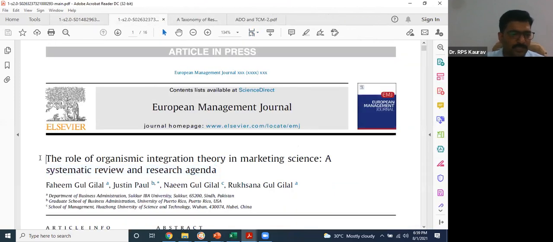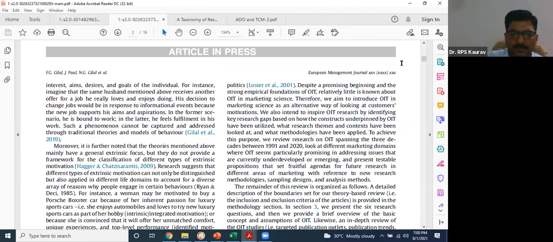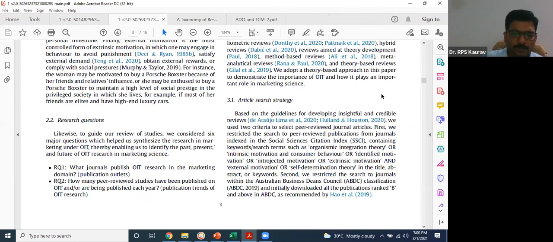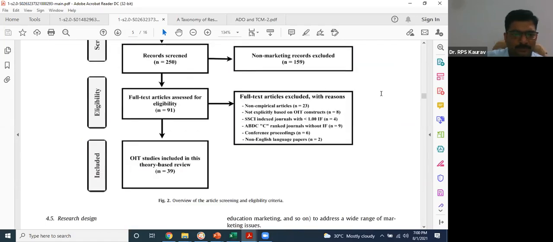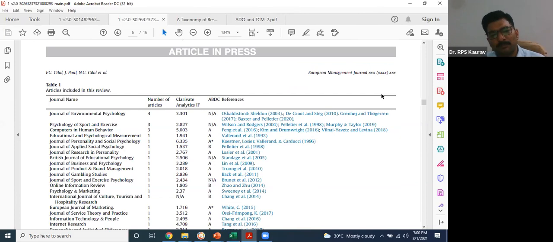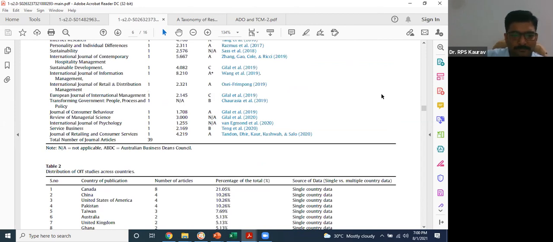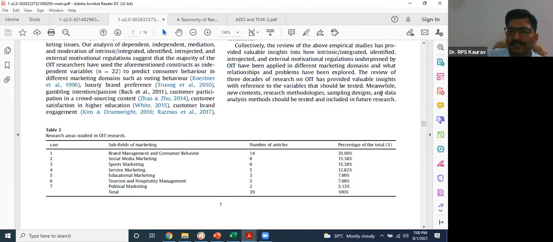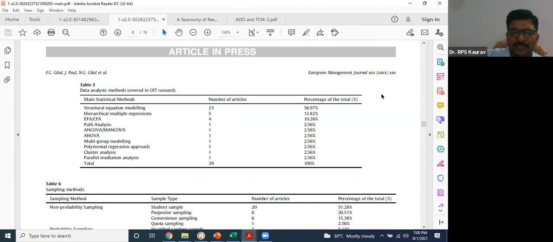This one is another paper from Justin Paul, The Role of Organism Integration, Theory in Marketing Science. Now look at the type of tables this professor has made in a paper. You can see the PRISMA protocol, or whatever protocol they have followed. The important things are journal name, number of articles, Clarivate Analytics Impact Factor, and ABDC referenced or not. Then the number of papers this journal has identified. Country publication, number of publications, again a kind of bibliometric analysis table. Subfield of marketing, number of articles, main statistical method. Can you see these?